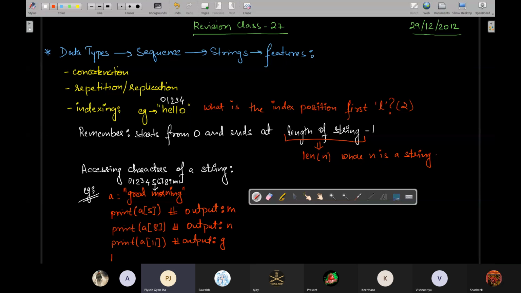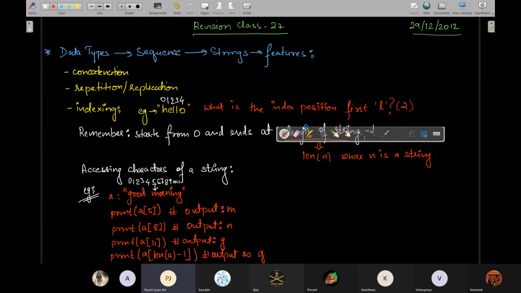And if you don't know the length of the string, suppose you have accepted it as user input, then we have seen that the last index position is the length of the string minus 1. So you can write, in the string A, I want to access the character at the index position equal to len of that string, that is A[len(A) - 1], and this will also give you the output as G.